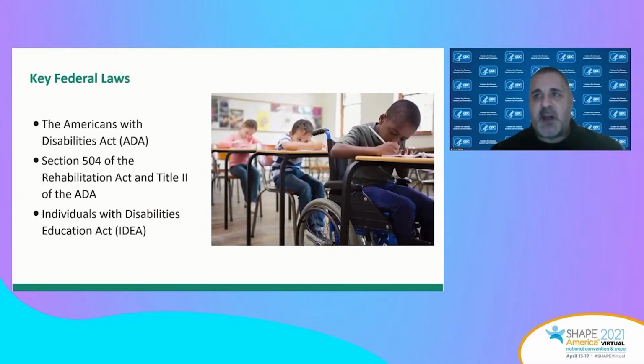3 federal laws protect the rights of people with disabilities and ensure their inclusion in many aspects of society. The Americans with Disabilities Act protects the civil rights of people with disabilities and has helped remove or reduce many barriers for people with disabilities. Schools are required to comply with the accessibility requirements of the ADA and provide appropriate physical education and physical activity opportunities for students with disabilities.